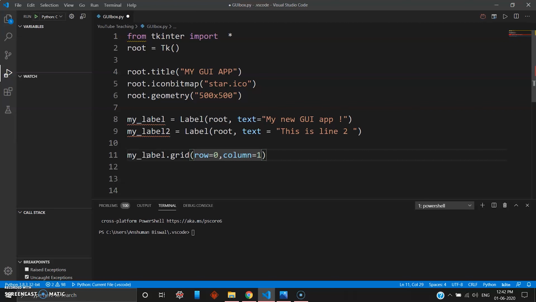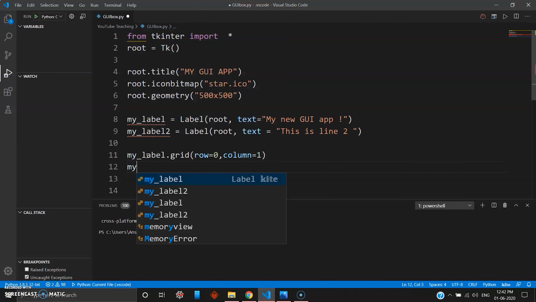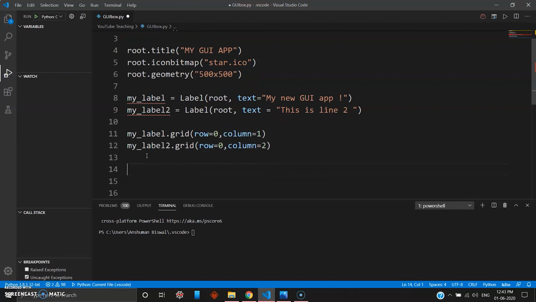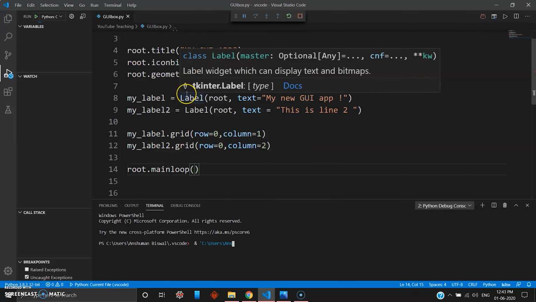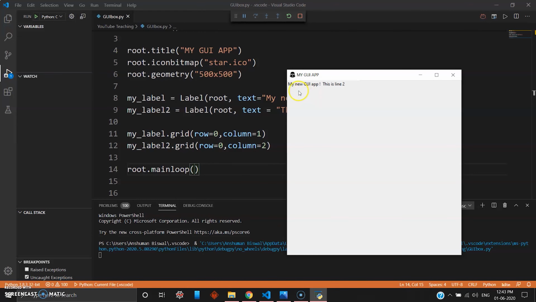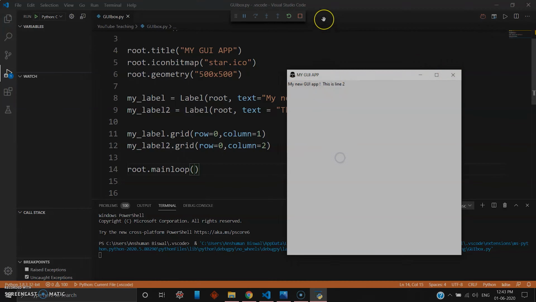Column I want 1. Same way I'll go for my label 2 dot grid, and I specify row 0, column 2. And we'll just end this program, root.mainloop, and we'll go ahead and run this. There you go, guys. You can see the first thing on row 0, the second thing also on row 0, but column 1 and column 2. This is your column 1, this is your column 2.